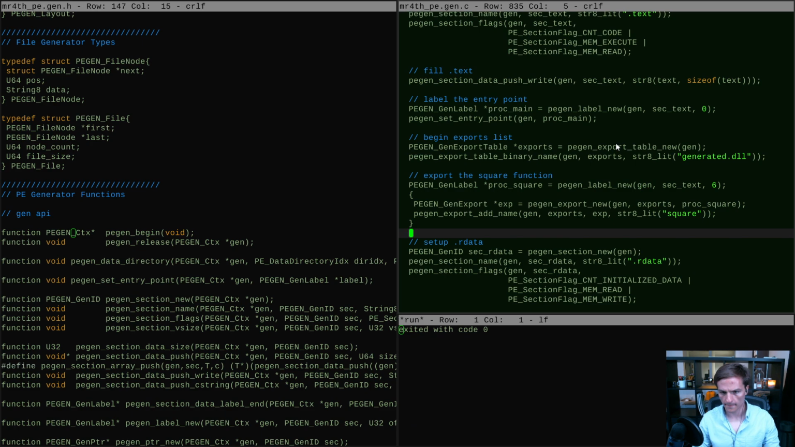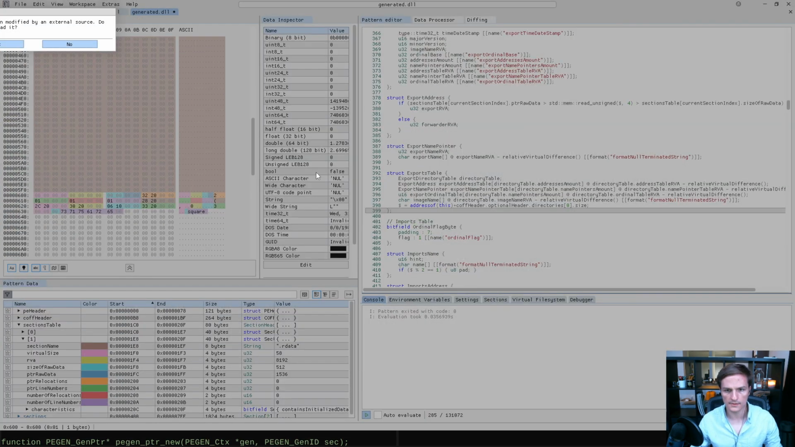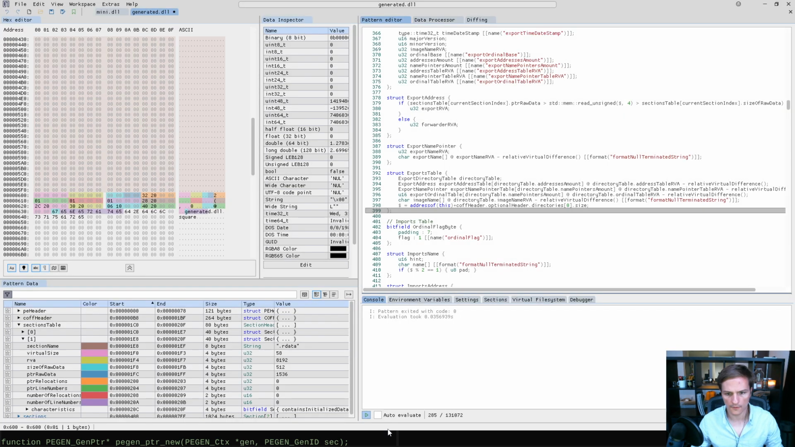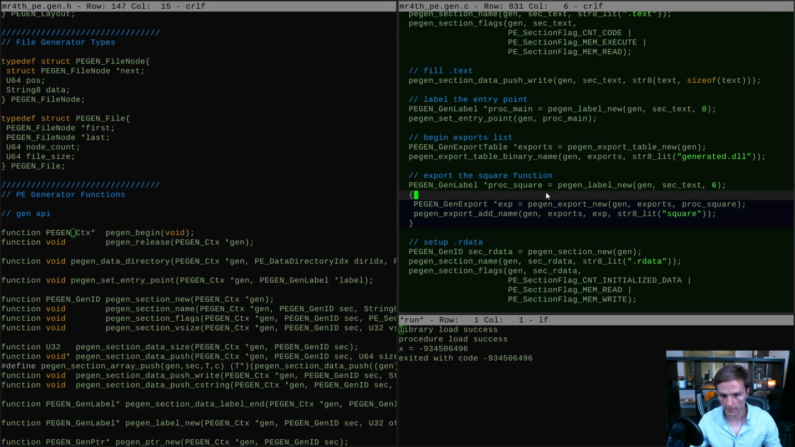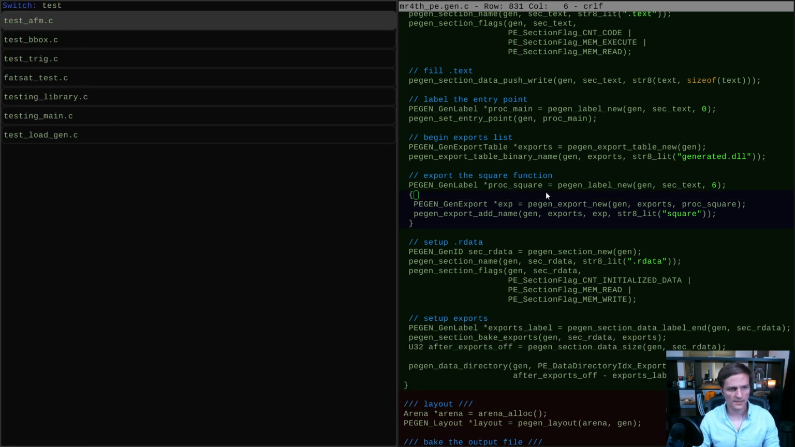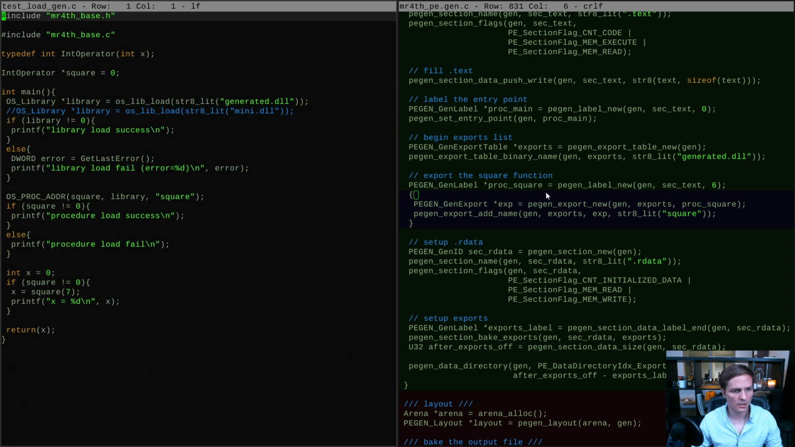So I want to look at this again, rerun it. Generated DLL. Cool. So now we have the image name and an export name, and that is working very nicely. And if I try to now, does that do the right thing? No, it's still wrong.